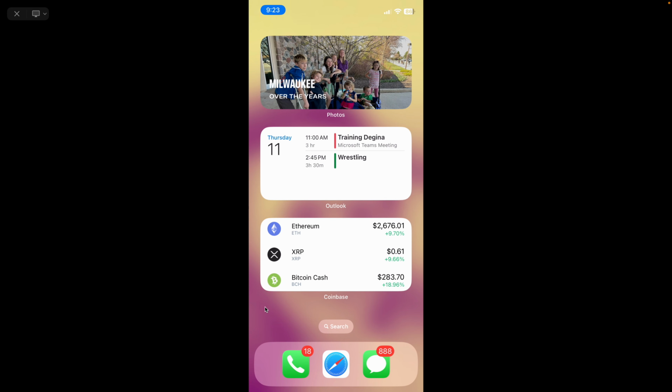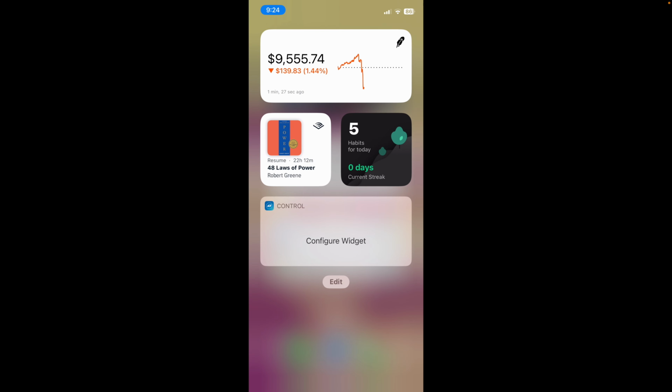Today, I'm going to show you how to add widgets to your home screen on your iPhone. This is my home screen. These are my widgets. I like to keep it nice and clean. These are also widgets, okay?